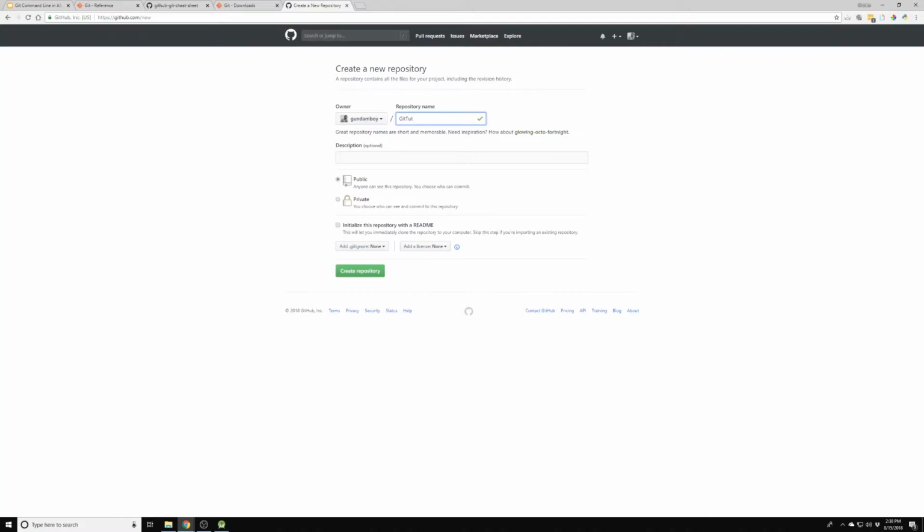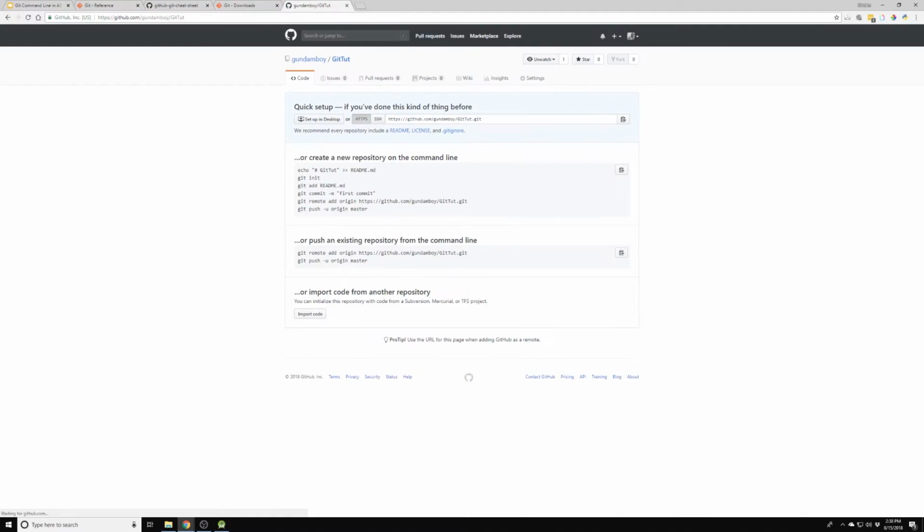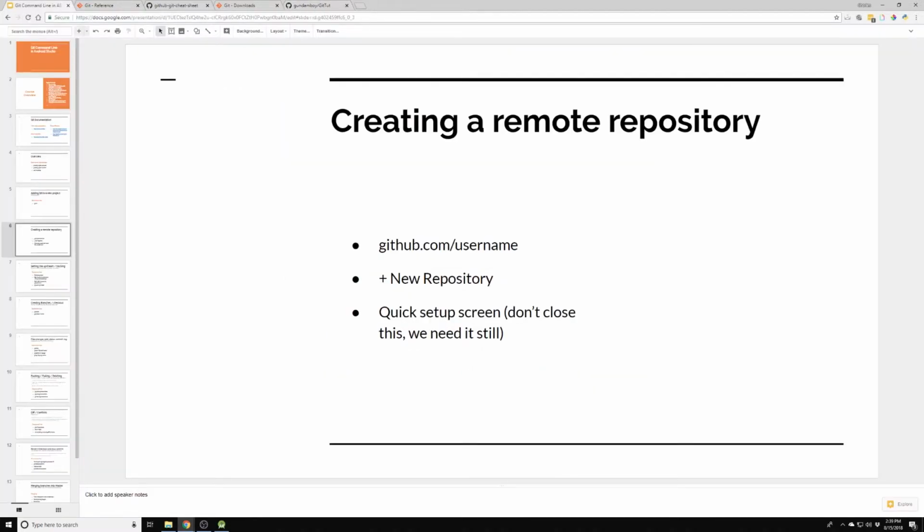Public or private. If you don't pay for a plan, it's public. There's a paid plan for private, and that just hides your repos. I don't have that, so we can initialize it with a README. I'm not going to bother. This is the basics. Create repository. Okay, so now we're on the quick setup screen. Right there, I'm pointing. Don't close the screen.